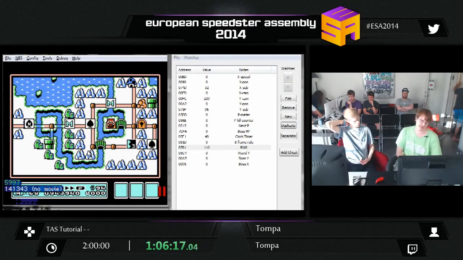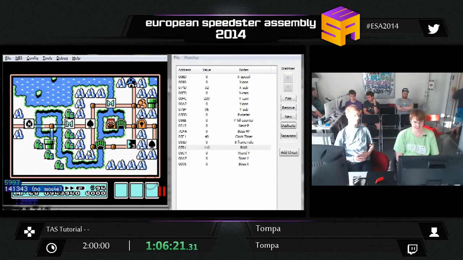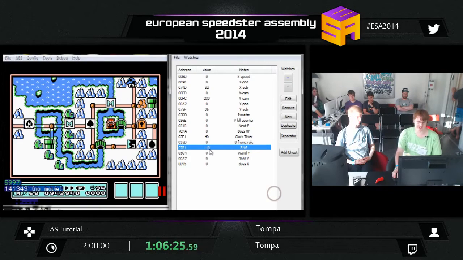Yes, some TASes have made different bots to test the randomness for you. You basically tell a bot, use this address, I want this value. Go and test random inputs.